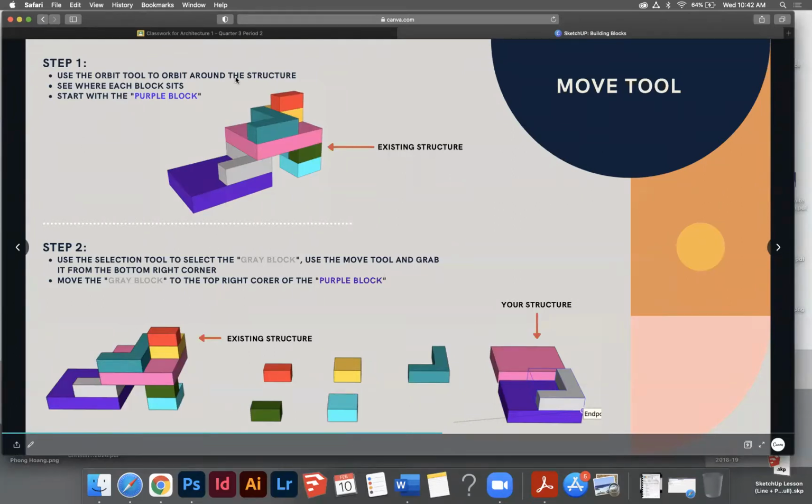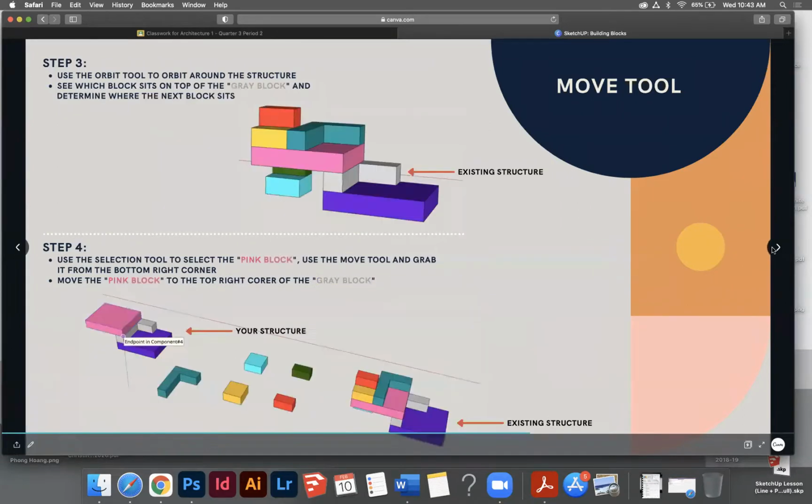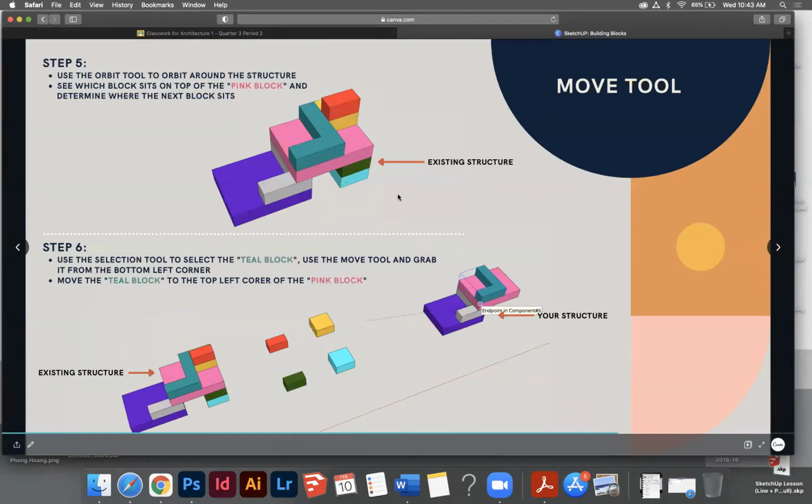So here's your block. You're going to rotate it, orbit it in a certain direction, looking at the existing structure, and then see what goes where. And I also tell you step-by-step which object to grab and where to grab it from. So if you are a visual person who likes to go through step by step like this, you can see which object I'm grabbing and where I'm stacking it. It progressively goes through the whole process: orbit it, stack the next one, orbit to see the next one, and stack the next one, and so on and so forth.